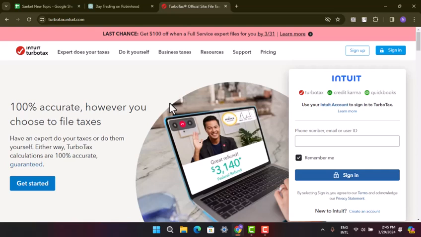How to report Backdoor Roth in TurboTax. Hi everyone, in this following video, I'll be showing you the ways to report Backdoor Roth in TurboTax. In order to report Backdoor Roth in TurboTax, you have to follow the steps.